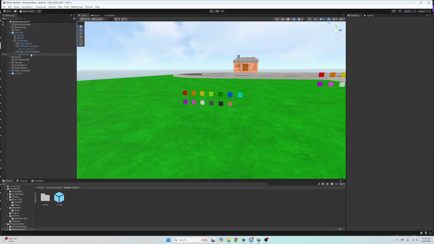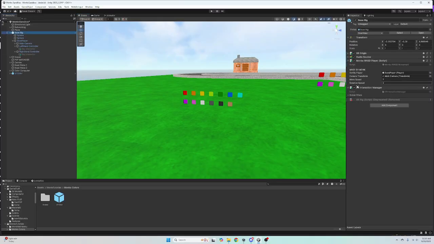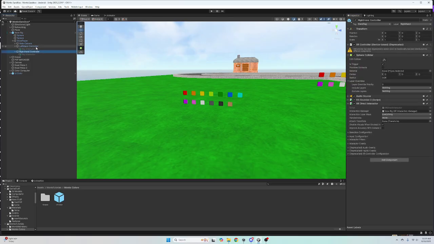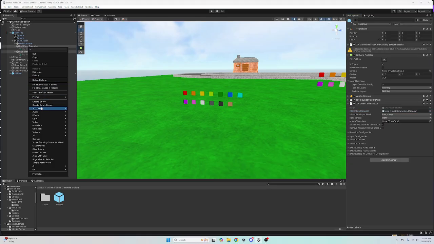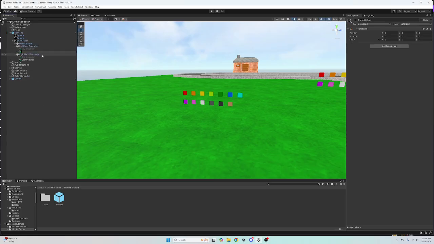To make this work, go to your Gorilla rig, add component, and add XR interaction manager, and it'll be good. Go to your left hand and right hand controller, add an XR Direct Interactor, and drag your rig into it. Then on both of these, right click, create empty, and name this one Ray.